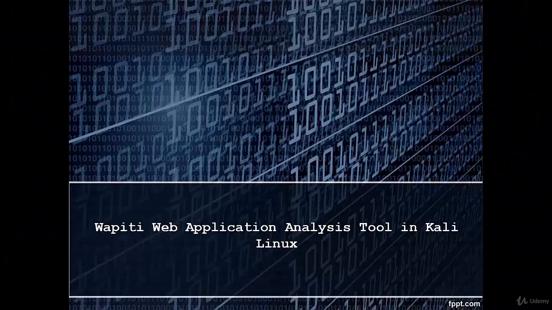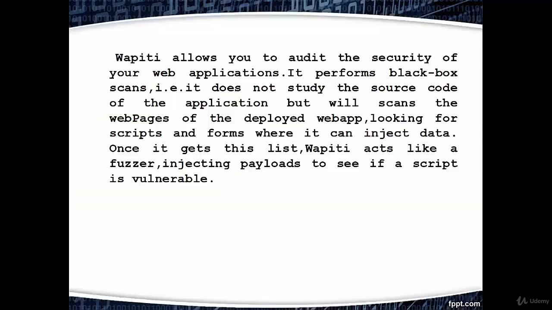Welcome, in this video we will see Wapiti, a web application analysis tool in Linux. Wapiti allows you to audit the security of your web application. It performs black box scans, that is, it does not study the source code of the application but will scan the web pages of the deployed web app looking for scripts and forms where it can inject data. Once it gets this list, Wapiti acts like a fuzzer, injecting payloads to see if a script is vulnerable.